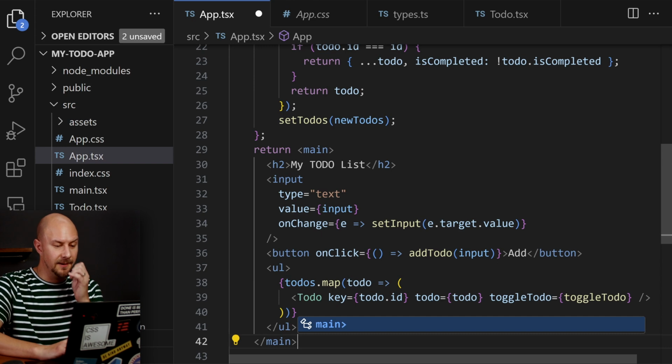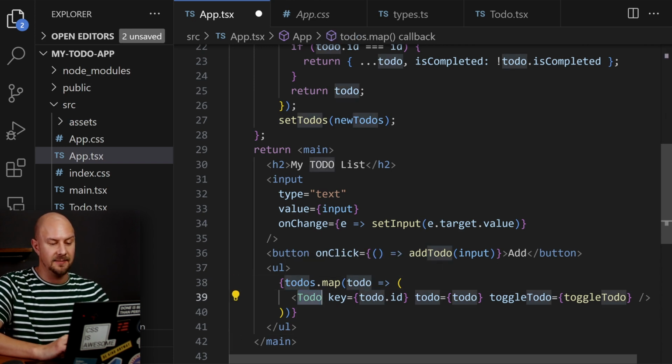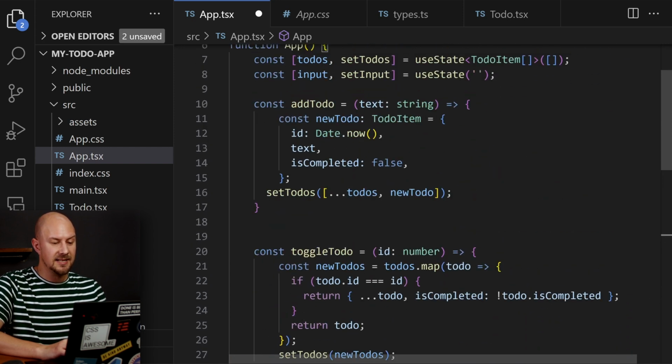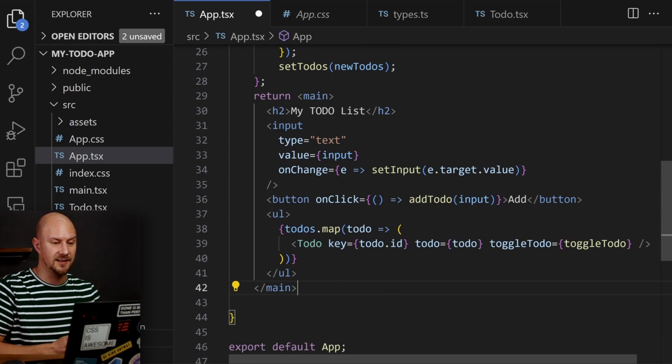Great. Okay, so there's a component, there's the list of items, and each item is coming from this list of to-dos, which is inside our useState hook at the top. So this is basically all we need to do for the function of our to-do list.